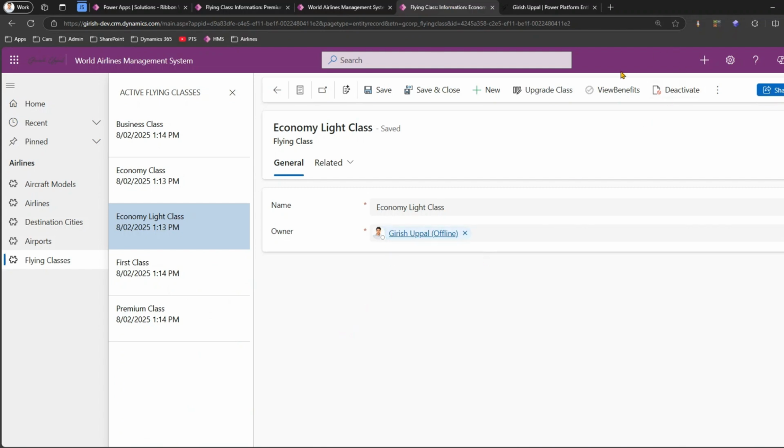So that's it, folks. This is how you basically create a custom button and then link it to a URL for a website. And you can also use parameters while passing those particular item related information.